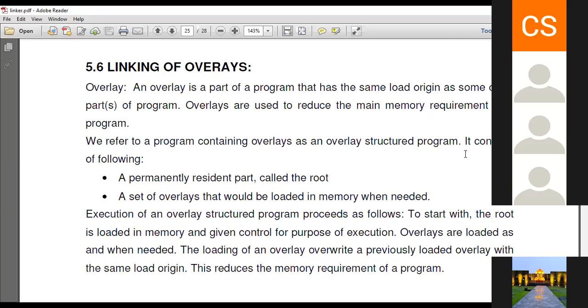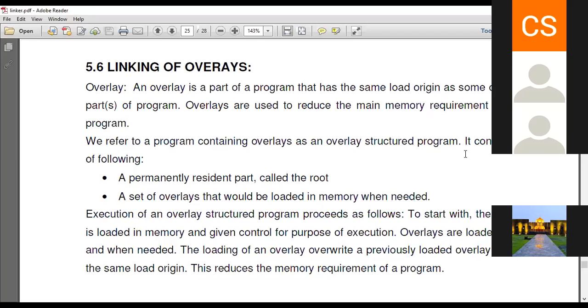Whereas the second part is the overlay part, that is a set of overlays that would be loaded in memory when needed. That part is loaded in the memory only when it is required, and then it will be removed.